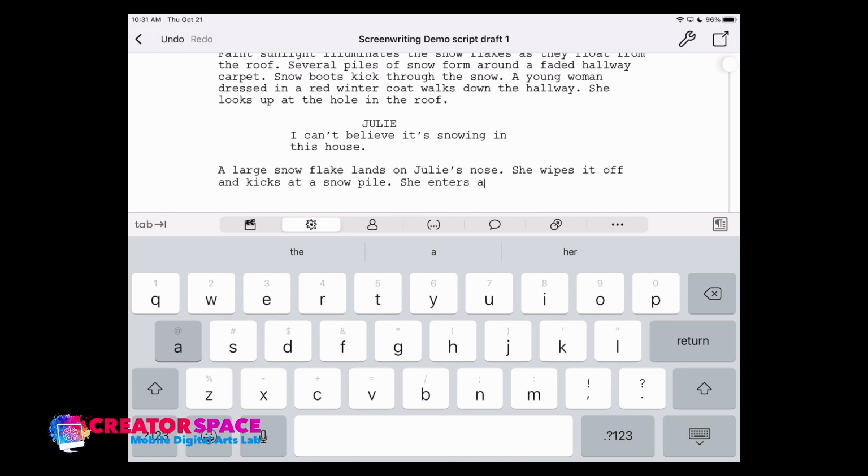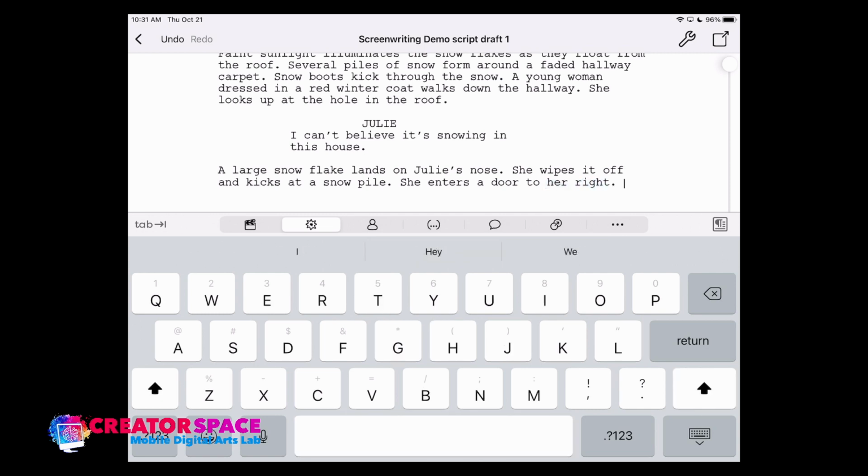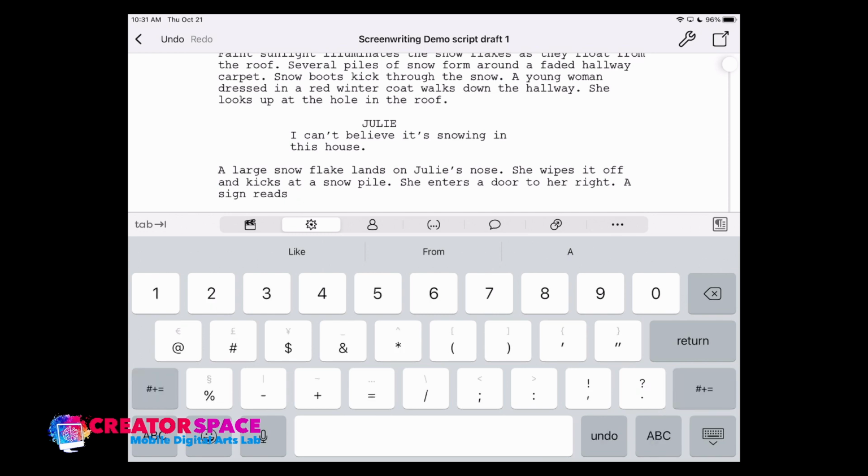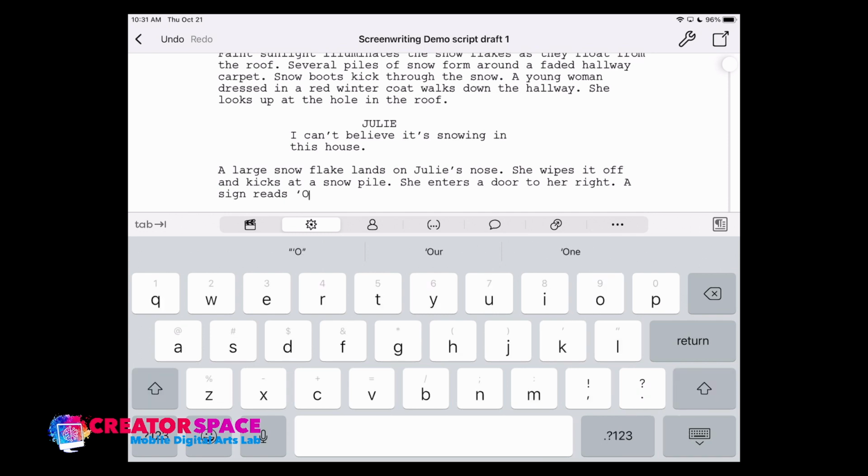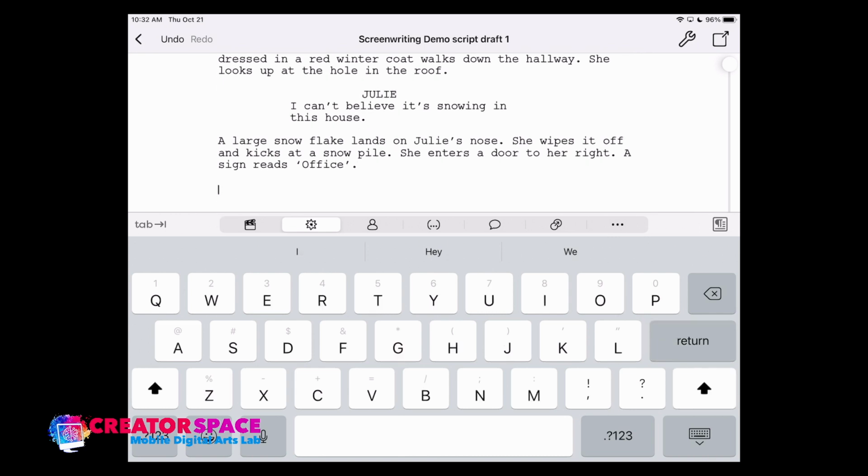Enters door to her right. A sign reads, so here we'll just put, what does it read? Office. So, okay, what does this mean, right? It's intriguing. What's happening here? Okay, so now she enters the door to her right, a sign reads office, right? So this is all the visual cues.